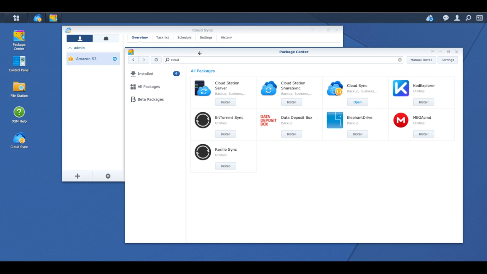So to be able to actually set up your Synology NAS to be able to sync with AWS, you need to go and download an application called Cloud Sync. If you go and search for Cloud Sync, you'll see it right here. I've already gone and downloaded it. If you don't have it already, go in and select install. It will then download that Cloud Sync software and install it onto your Synology NAS.